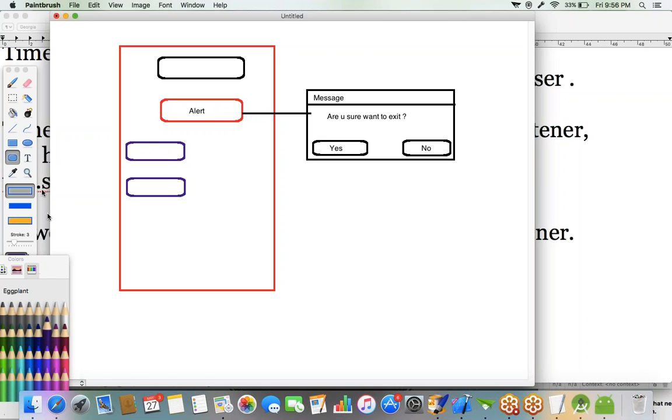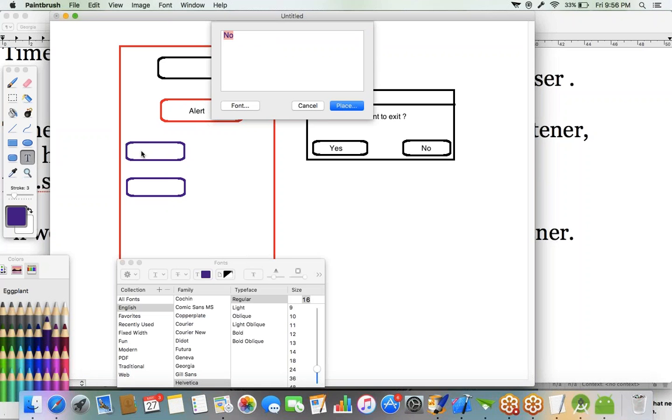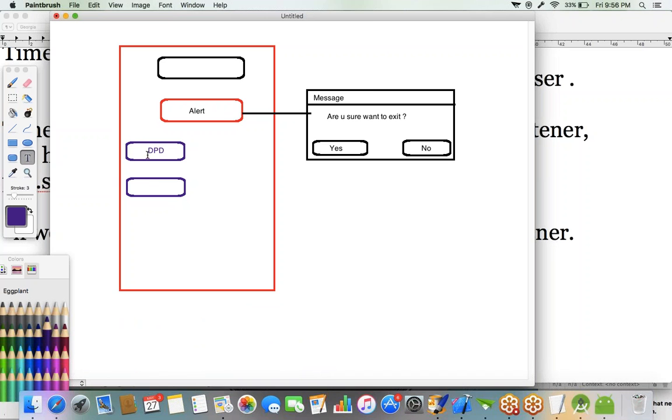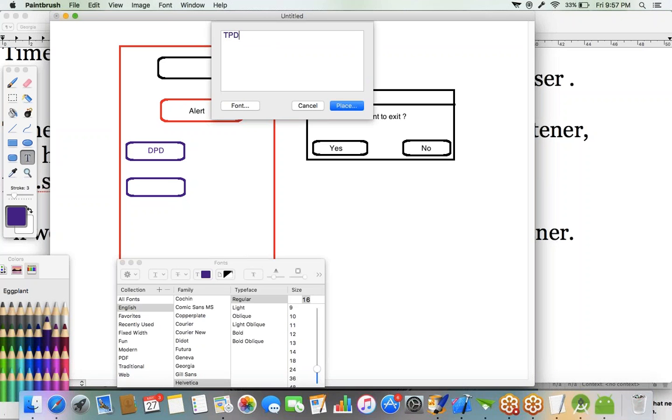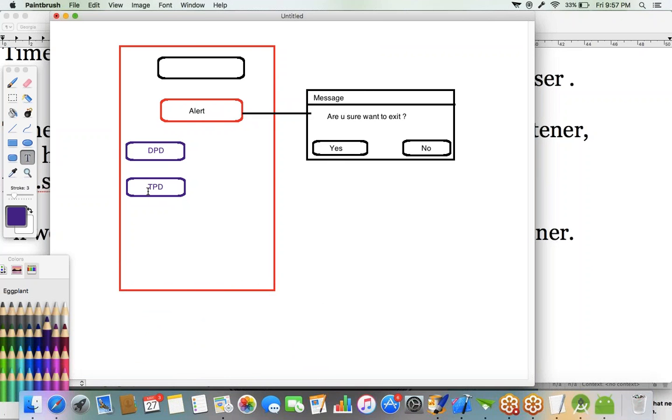Here we'll create two buttons, that is DPD, the date picker dialog box, and one more button called TPD, the time picker dialog. So we create two buttons, date picker and time picker, and we'll create two text view components initially.